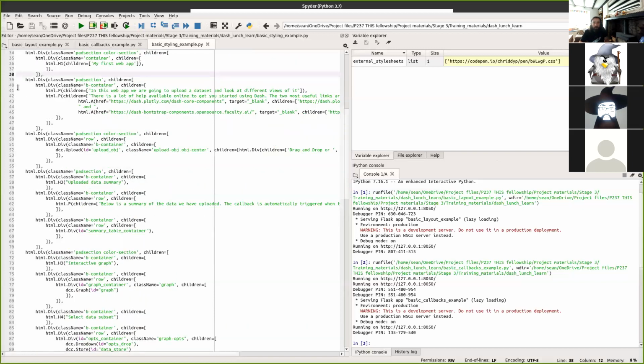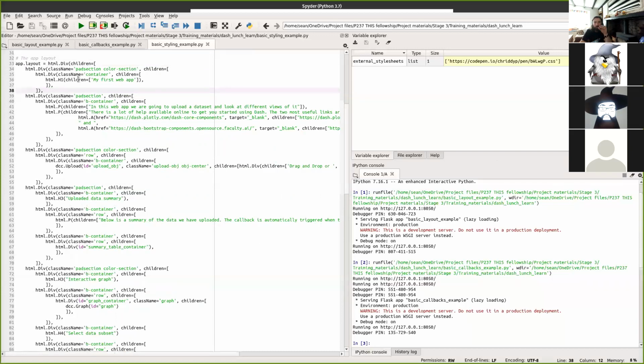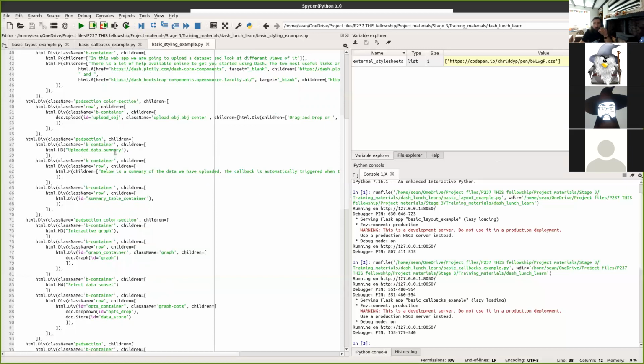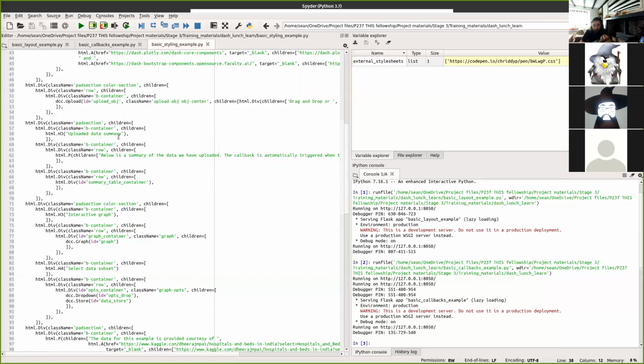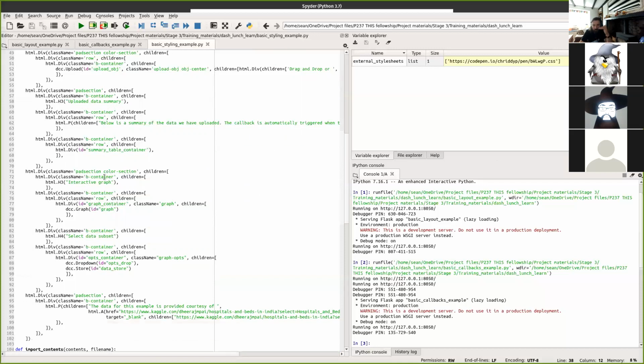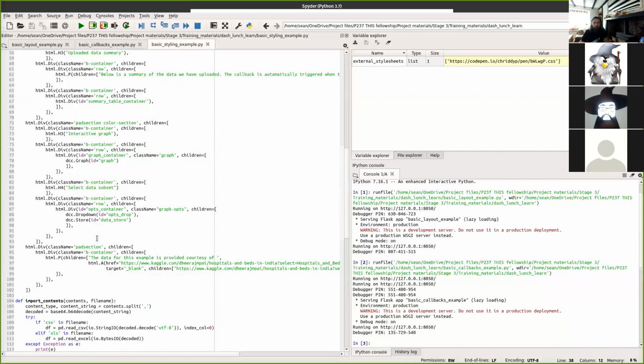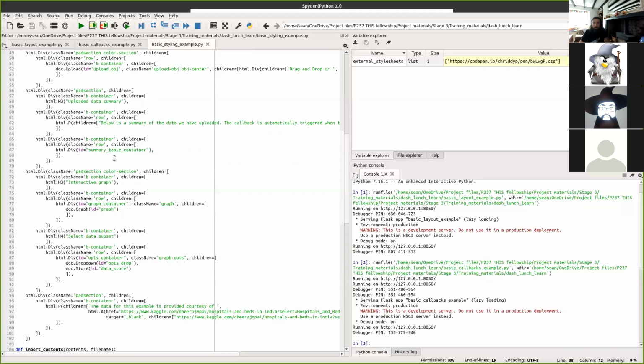As we come down, we're containerizing everything together, thinking about everything as a section. Our header is a section, our text is a section, the upload object is a section, the header for the upload data summary. Each thing is a separate horizontal section. Keep everything nice and tight.